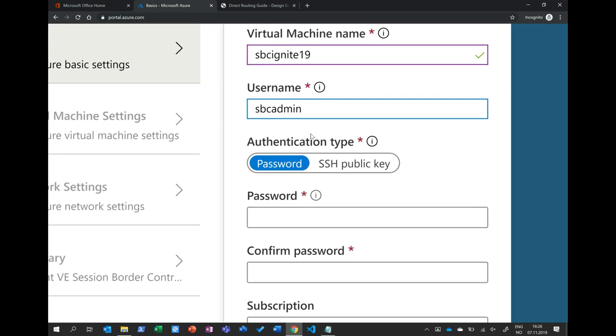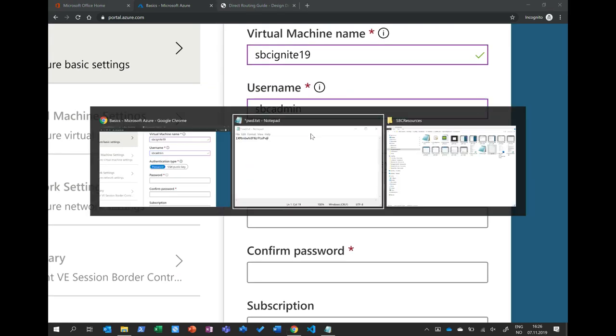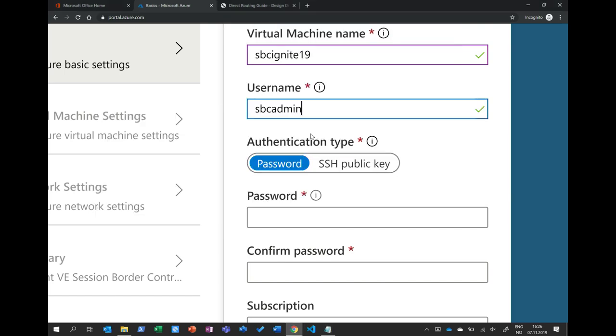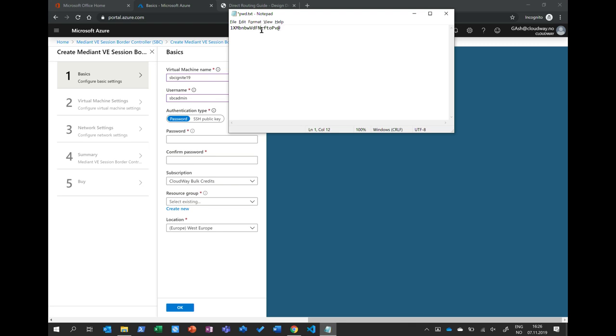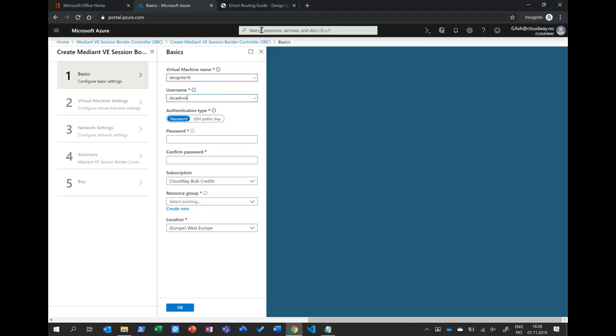So while he types that in, a tip here: don't get creative. If you use capital letters, the DNS you get from Microsoft will fail. So don't get creative. Keep it simple. The name of the SBC should be numbers and small letters.